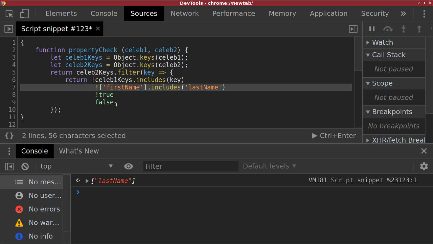You know the line 7? Yep. Where you've got the negating the array of first name. Does the negation not carry over to dot includes? We're negating the whole thing. So that's why I've still included the negation down there on line 8. Yeah, so we're negating all of that. So we evaluate that first. What is first name dot includes last name?